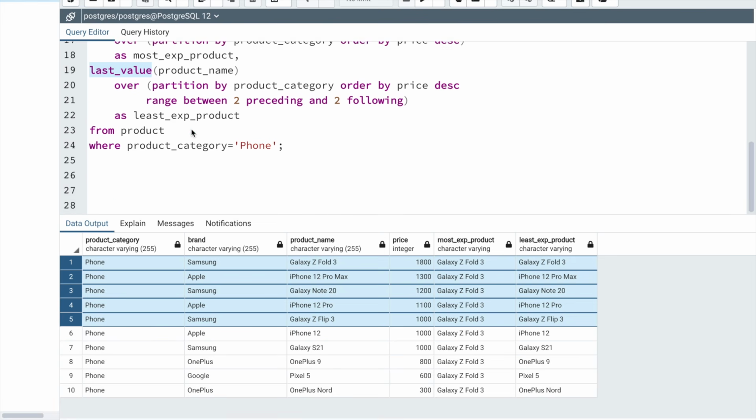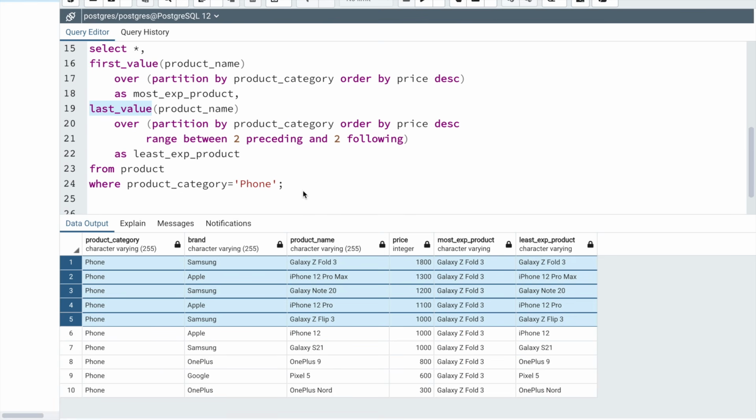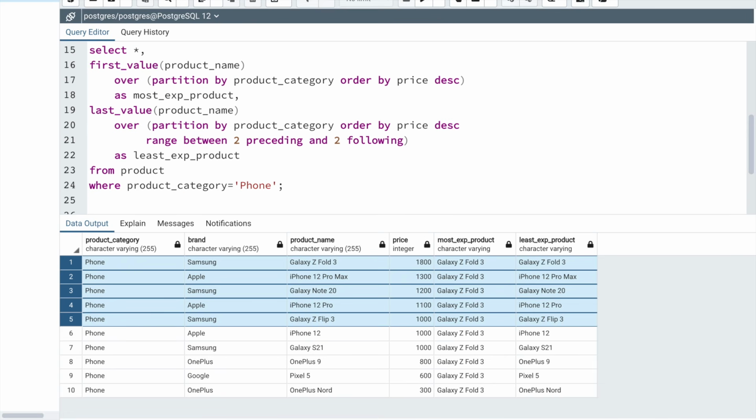The next thing that I want to talk about is an alternate way of writing this window function. You have seen this query here. I have used 2 different window functions, first value and last value, and under each of these, I have mentioned this over clause, right?